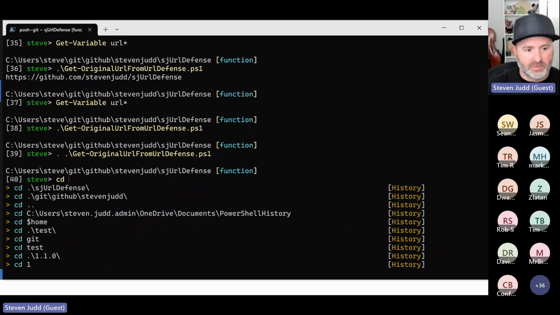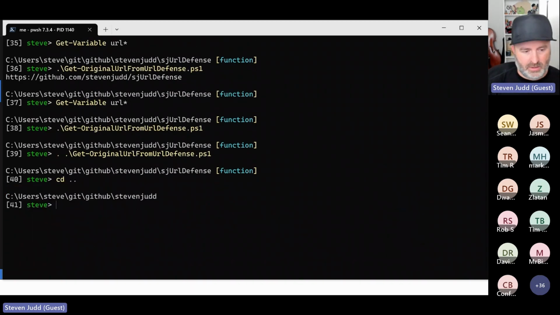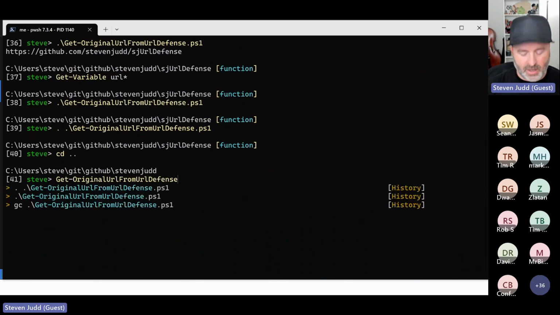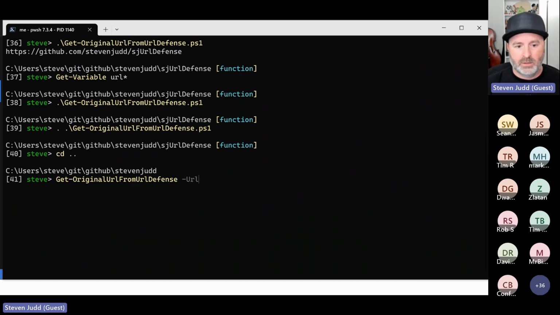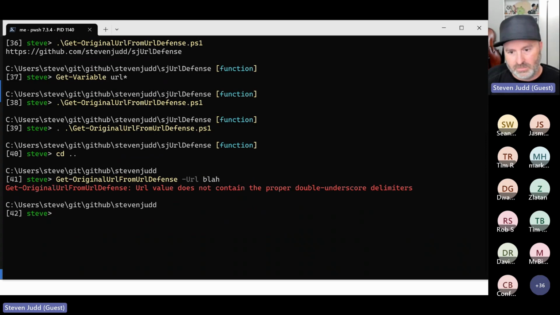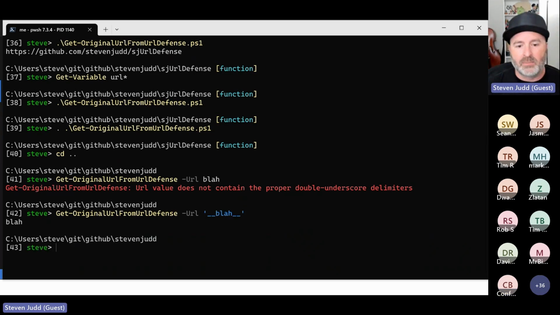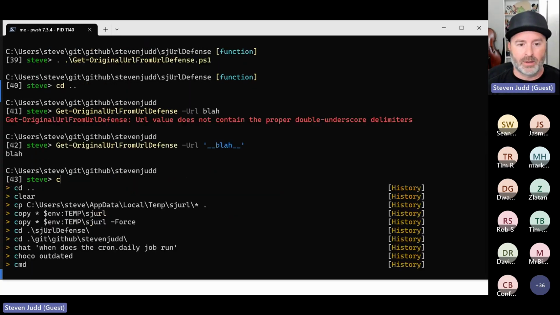Let me go up one level just so you can see that if I do Get-Original, I'm going to tab complete, and now I've got my URL. I'm going to show you that this still says, hey, you didn't do it right. All right, fine. I'll give you double underscore at the beginning, double underscore at the end, go, and now I've got it back. That's the other thing about functions that I really like: when you dot source them, they're now available wherever you are.